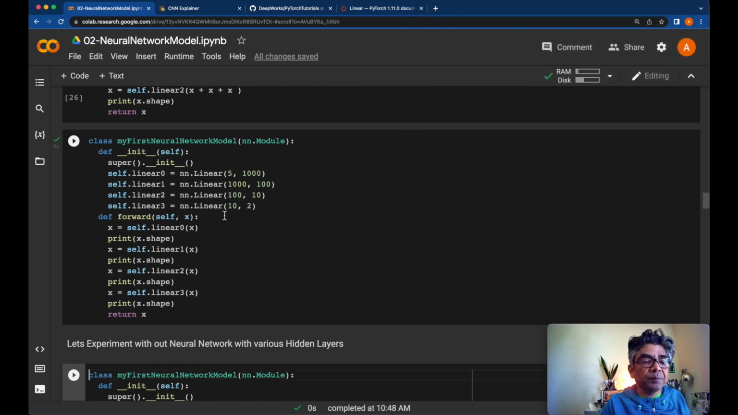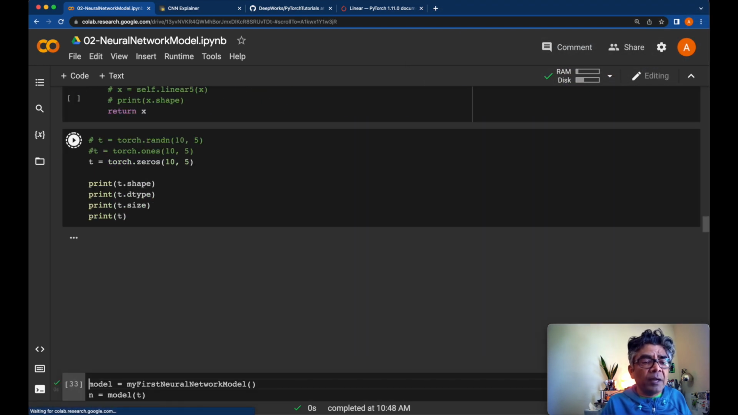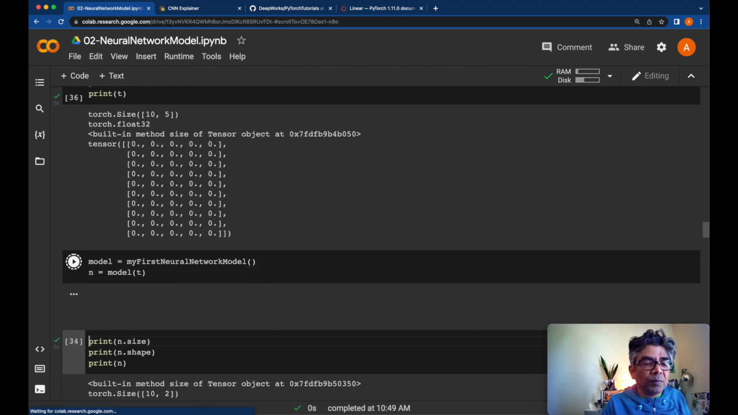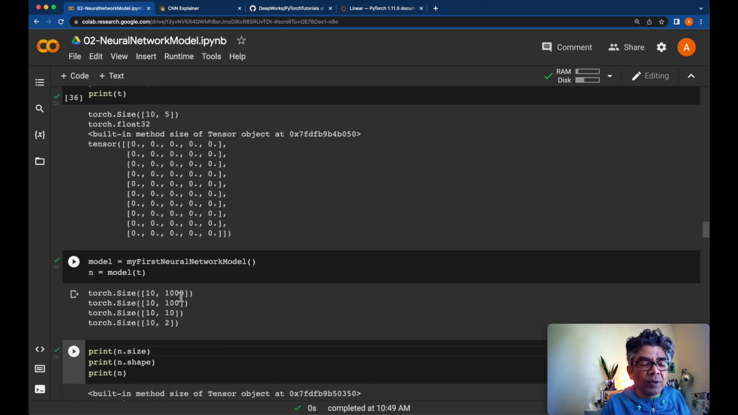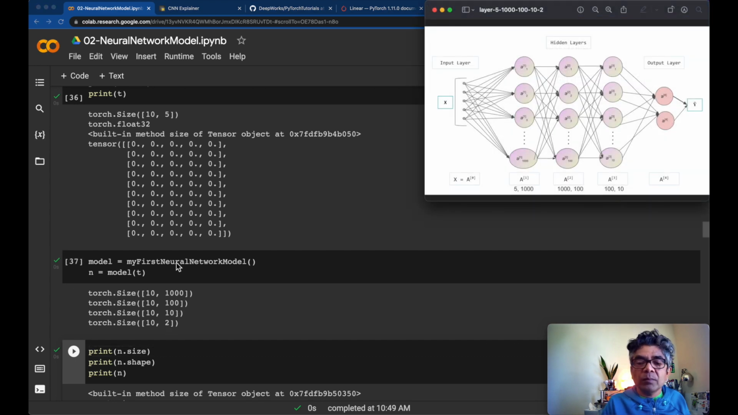Let's define this, and now we are sending the data, all the zeros, passing the data, t, 1000, 100, 10, 2. As you see here, you are sending the 10 records, 1000 output, 10 records, 100 output, then 10 records, 10 output, and finally your 2 classes. After these 3 different variations of network we defined, now you should have a very good understanding of how you are going to define the layers for your network.